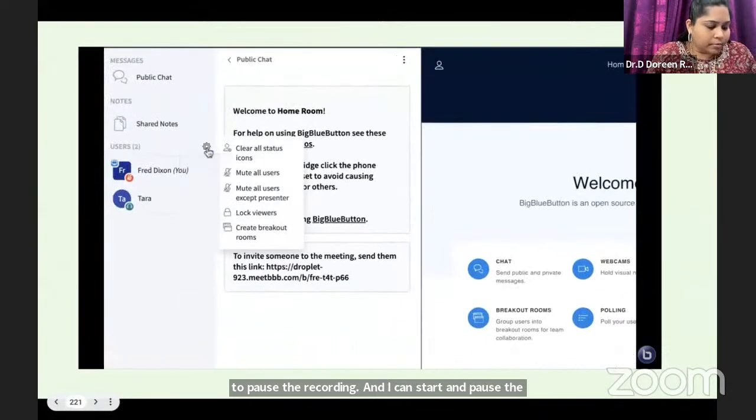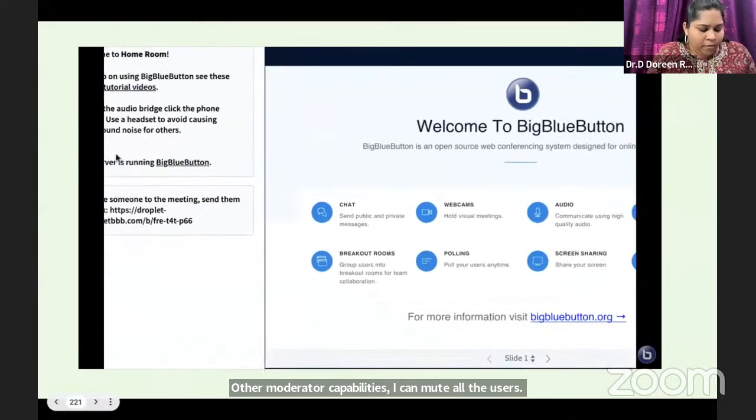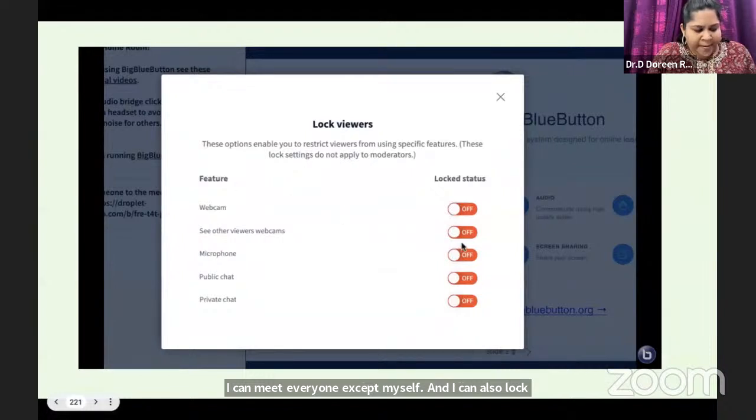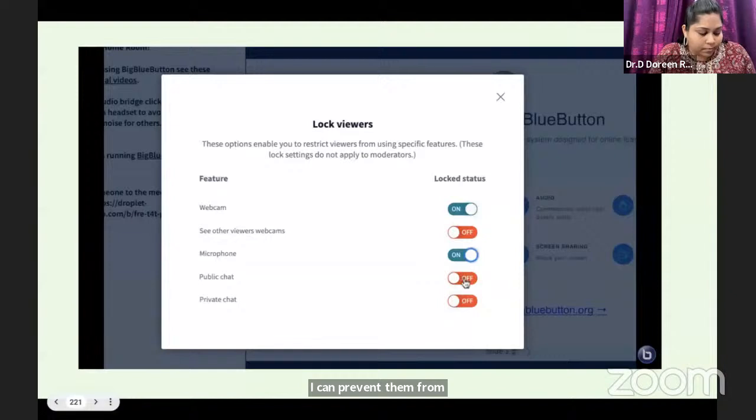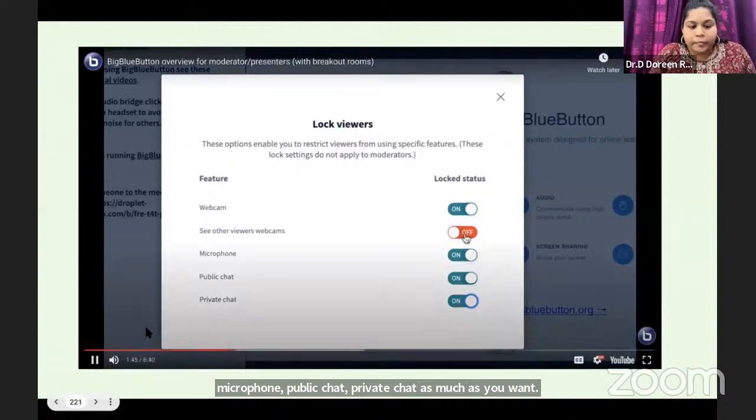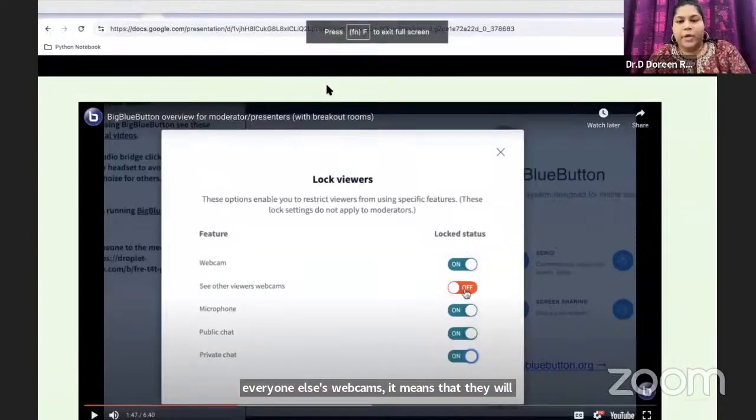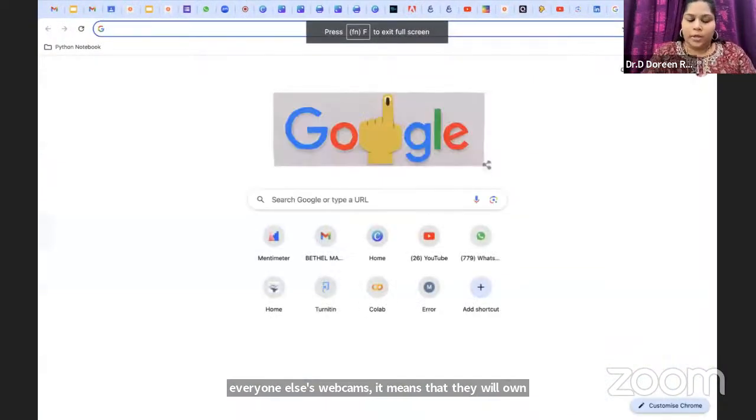Other moderator capabilities: I can mute all the users. I can mute everyone except myself. And I can also lock the viewers down. This means I can prevent them from sharing webcams, sharing microphones, public chat, private chat, as much as you want. This one here is if you want to prevent them from seeing everyone else's webcams. So when we have time, we can go into Big Blue Button.